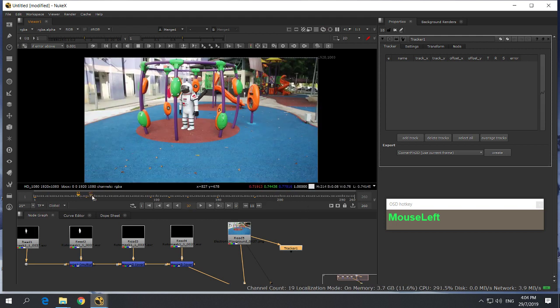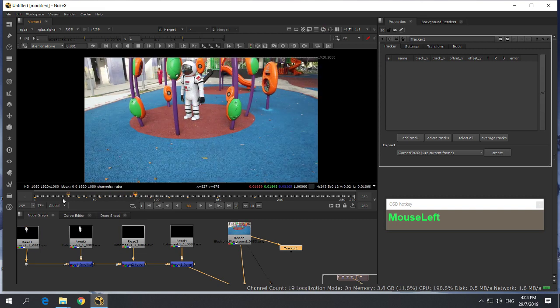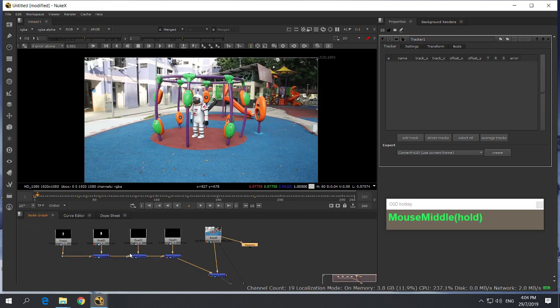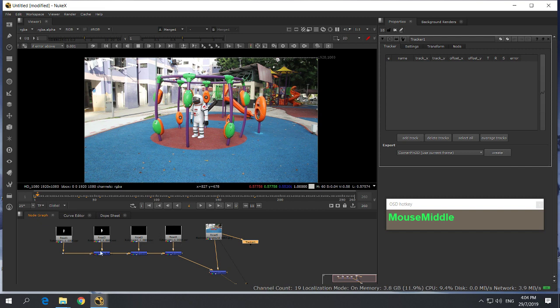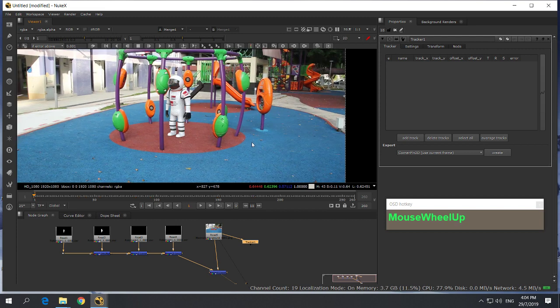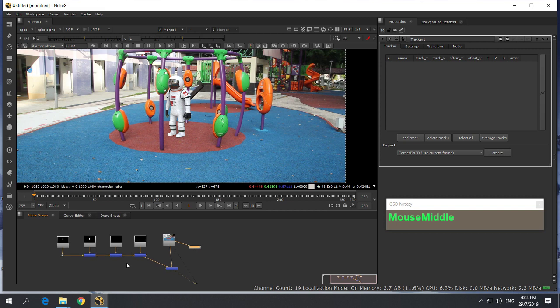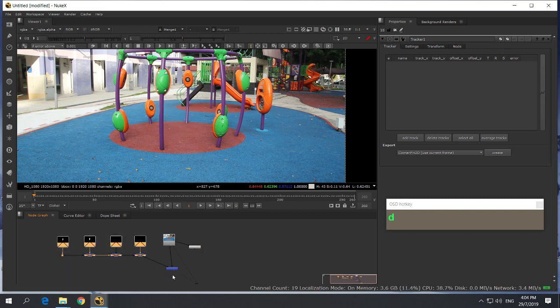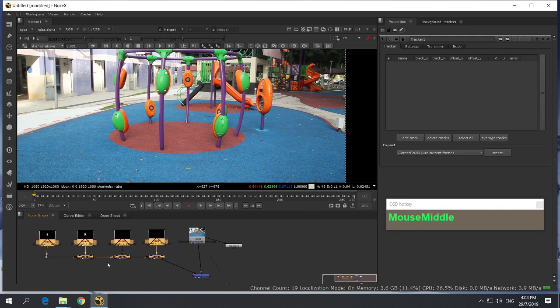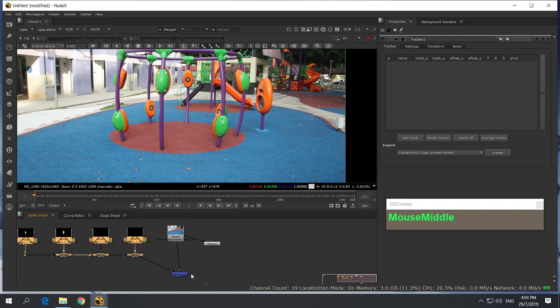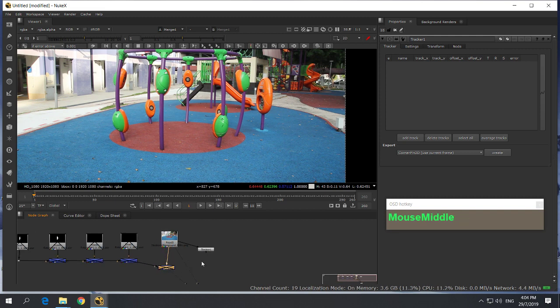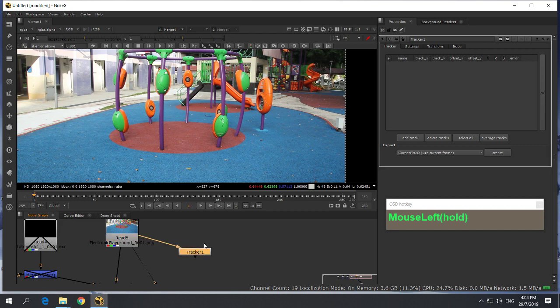Now you notice that the playback speed and the response of Nuke is a little bit slow. That's because it is going through all these merge nodes every time I scrub, which will affect the performance of your tracker. So what I suggest you do is temporarily disable all the nodes. You can select all of them and then press D. Now all these nodes are disabled and we can concentrate on the tracker. I don't need this node for now, so I'll just disable it. Right now we just focus on the background and the tracker.